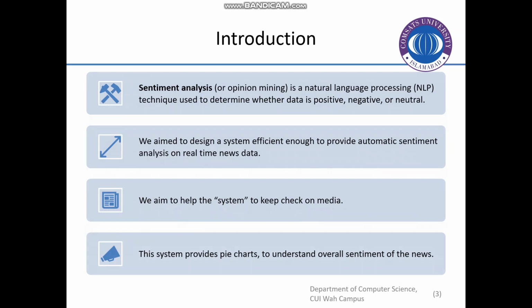So, what is sentiment analysis? Sentiment analysis is a natural language processing technique, which means we train our computer or a machine to understand the text data provided to it. The aim was to design a system that can provide sentiment analysis on the real time news data. This system will help to keep a check on media. The overall results will be provided in graphical pie chart form.